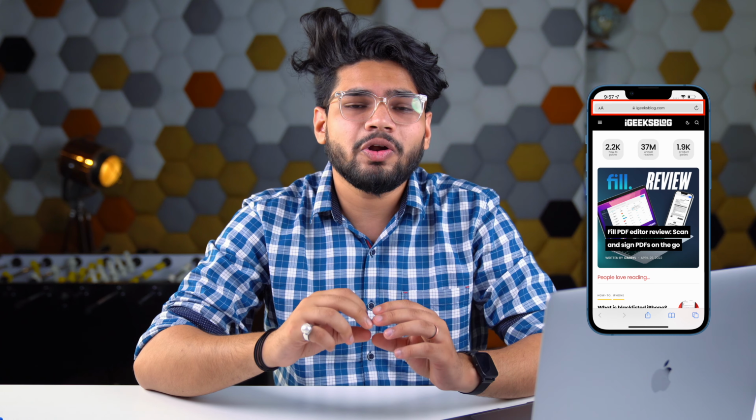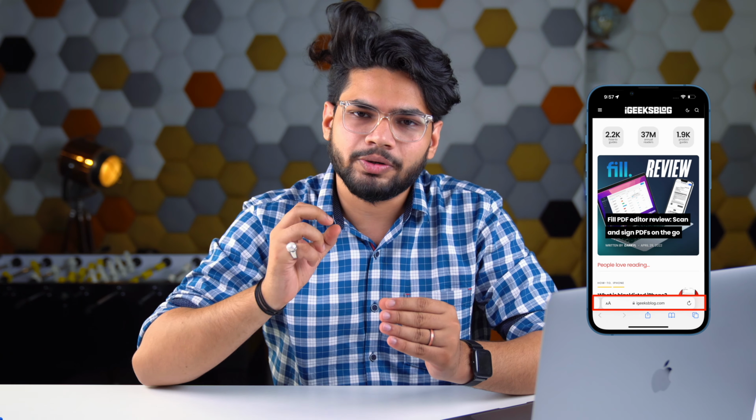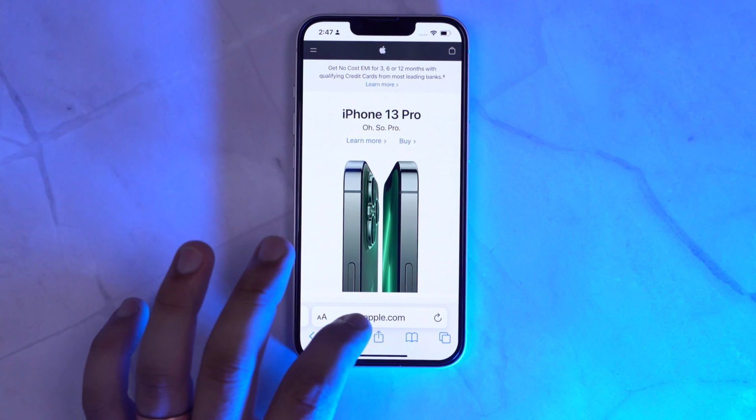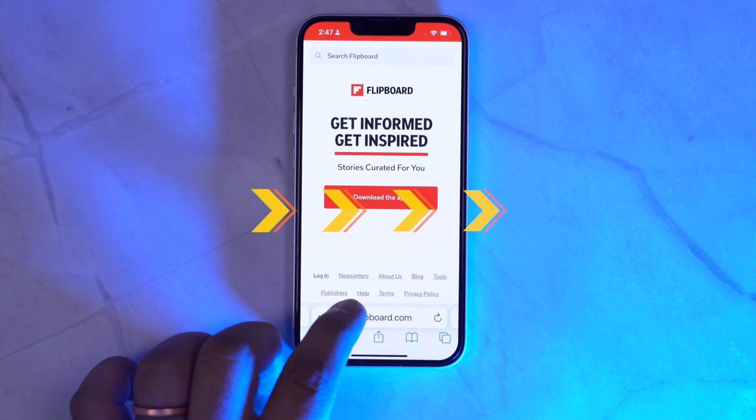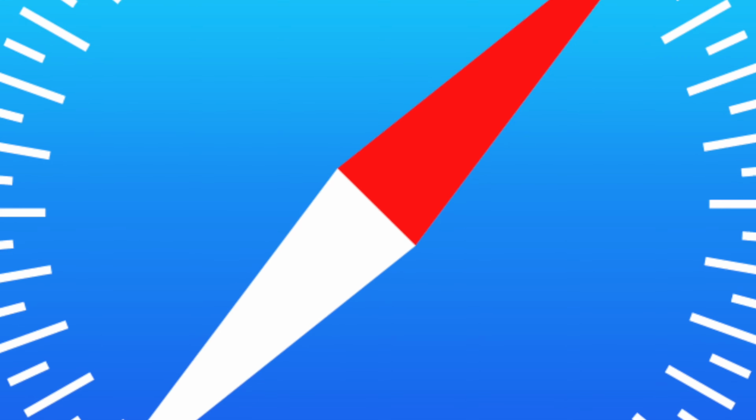I'm sure that almost all of you might have already noticed that in iOS 15, Apple has shifted the position of the address bar from top to bottom. And I believe this is giving a pretty good and refreshed look to the browser. So there's a pretty good chance that you already know that you can swipe on the address bar to jump from one tab to another.